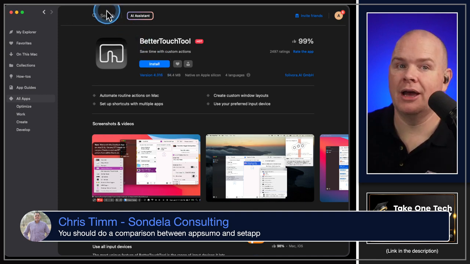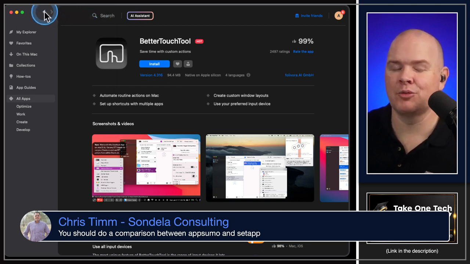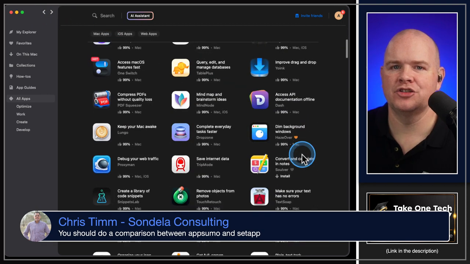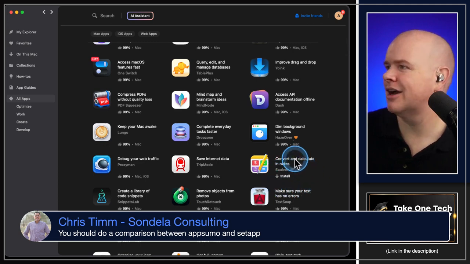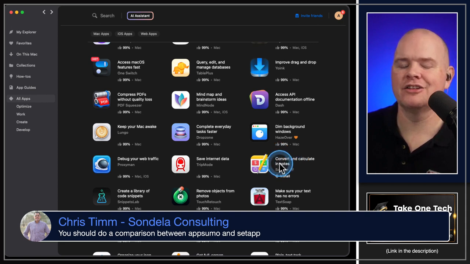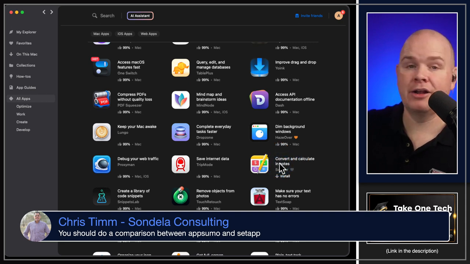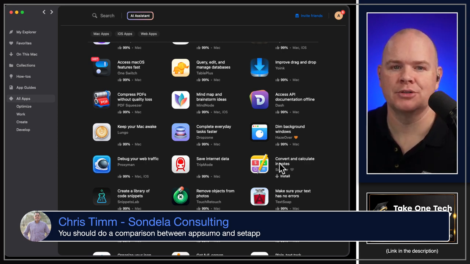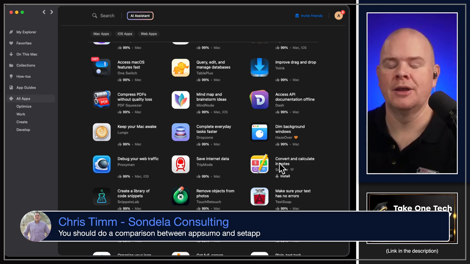The other great thing about SetApp is, because you've got access to all these apps, there may be something that you only need to use once, but it's going to save you a lot of time. You might come down here and choose the particular app that you want. Let's look, Convert and Calculate in Notes. I don't know what that one is exactly, some sort of calculator. Let's say I just needed to do something quickly. I could go and download the app, do whatever it does, and then offload it again. And it hasn't cost me any more because it's all part of the SetApp subscription. So that's what SetApp is.